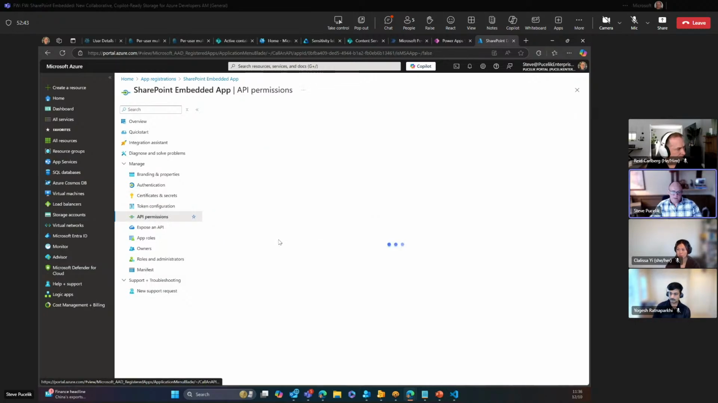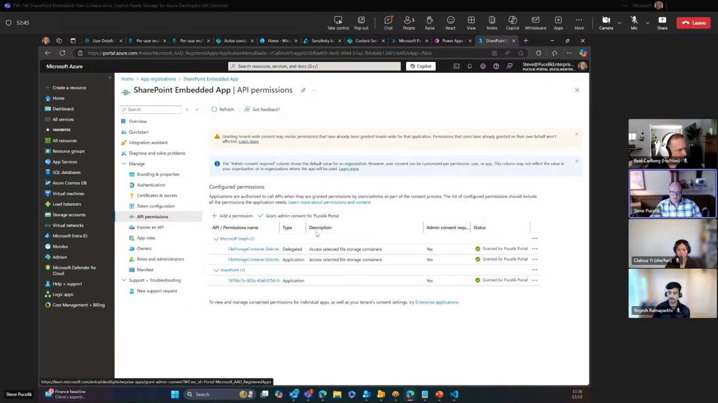And last but not least is the API permissions. Reed had touched on this a little bit. This is where the FileStorageContainer.Selected is going to be configured with both delegated and application permissions. We'll dive into that here in just a bit. Also important to know that we need to grant admin access for those, and you'll notice that the Visual Studio Code plugin did that for us as well.